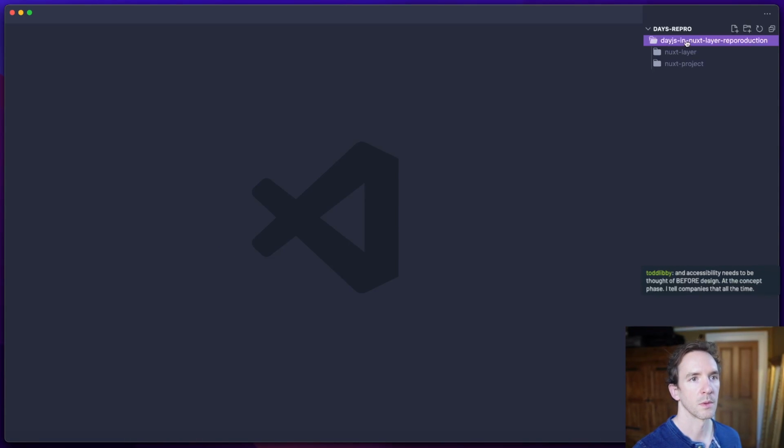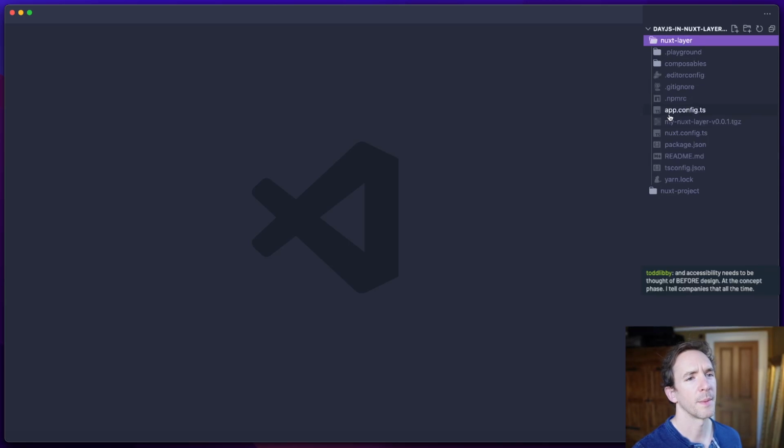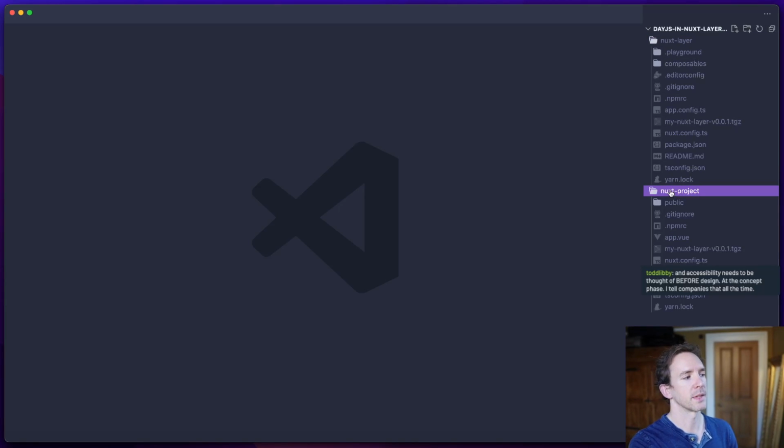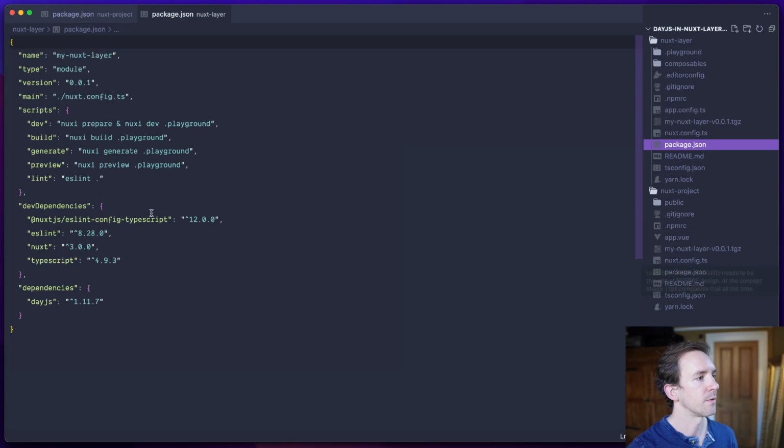Okay, oops. Okay, so we have, well, I mean, this will be the case because this is using a layer that doesn't even exist in the same monorepo context. Okay, but still, let's install it. So we've got Nuxt there, we have Nuxt there.